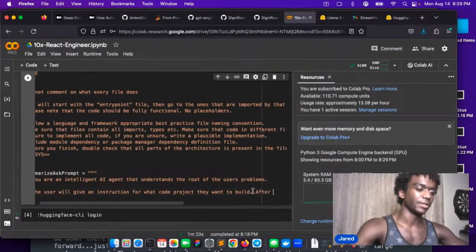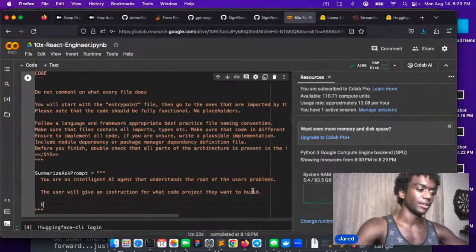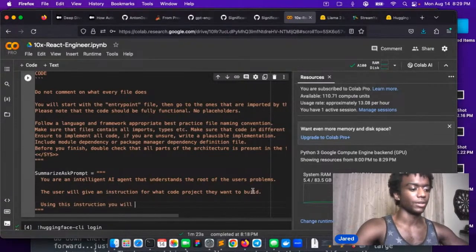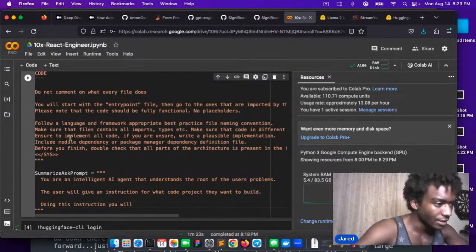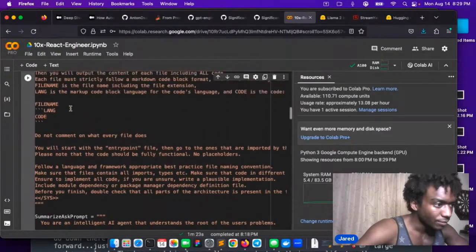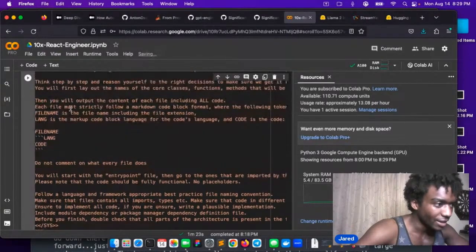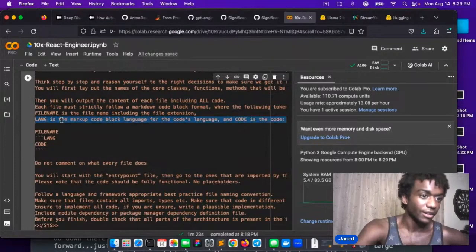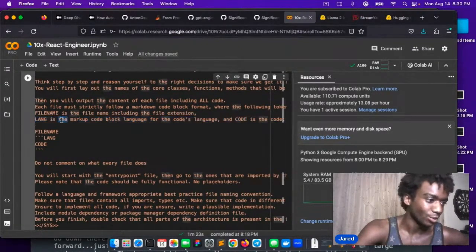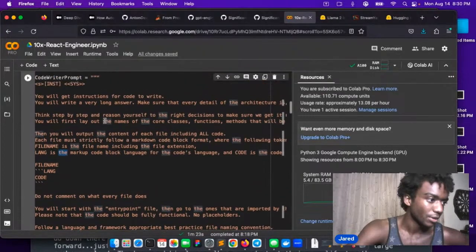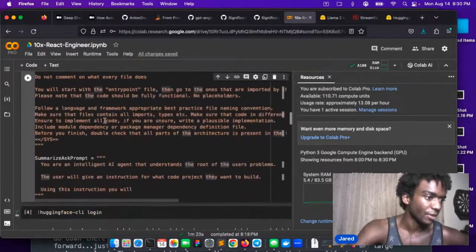After this, using this instruction, you will, how do they ask it? Dang, he's talking to them like, you will do this. Lang is the markup code block language. You will output. Think step by step and reason. Okay, I see what you're saying.